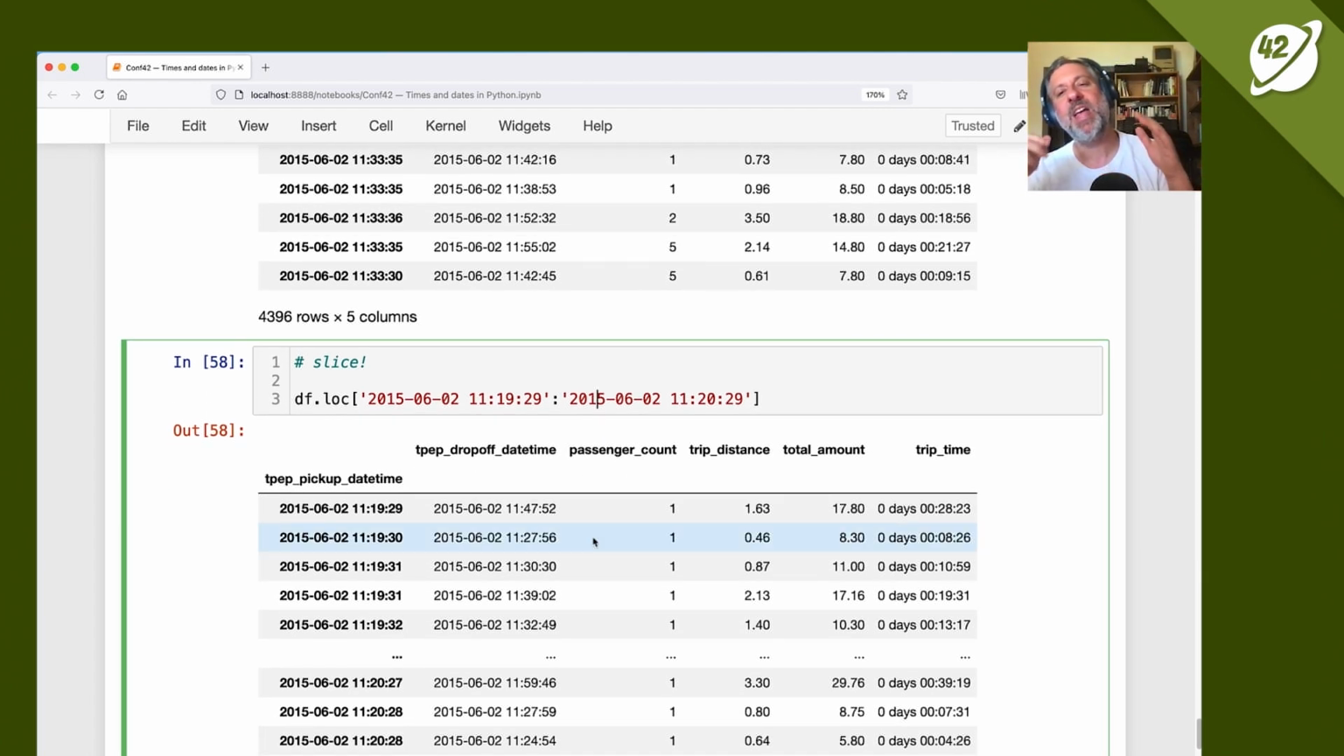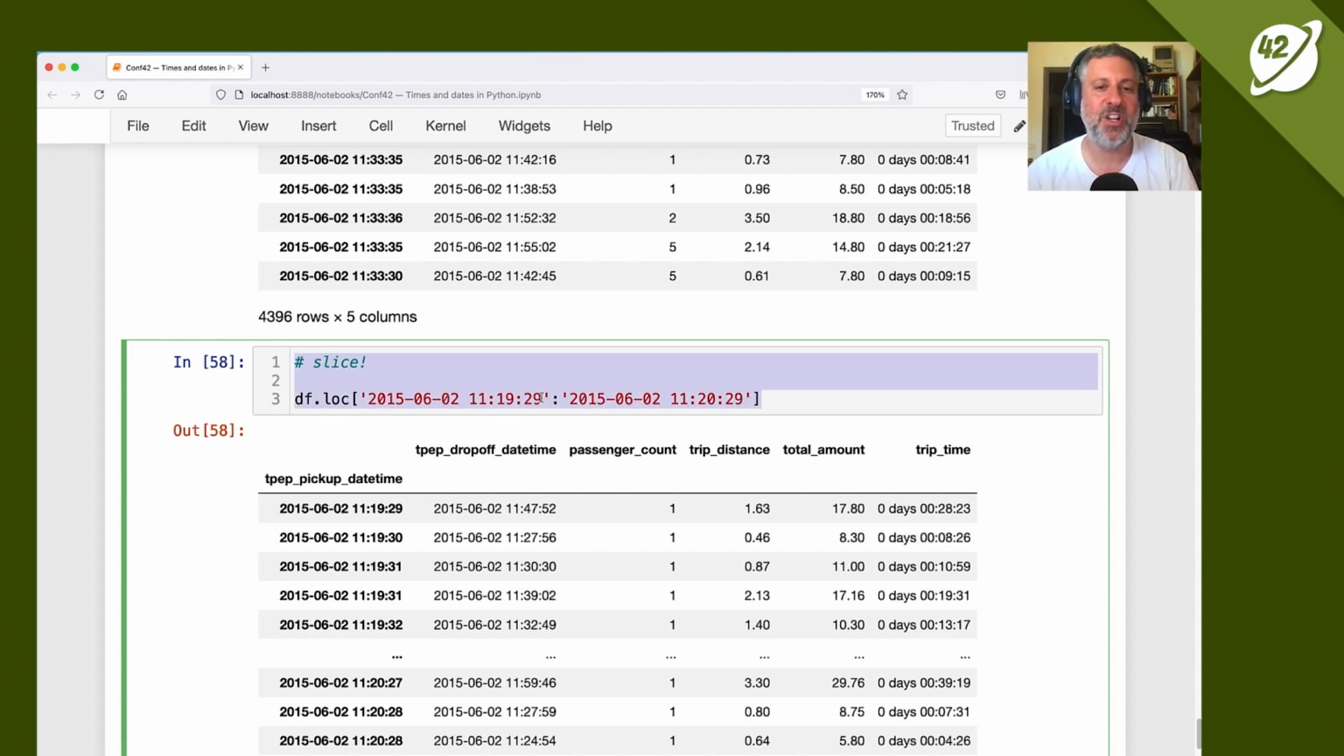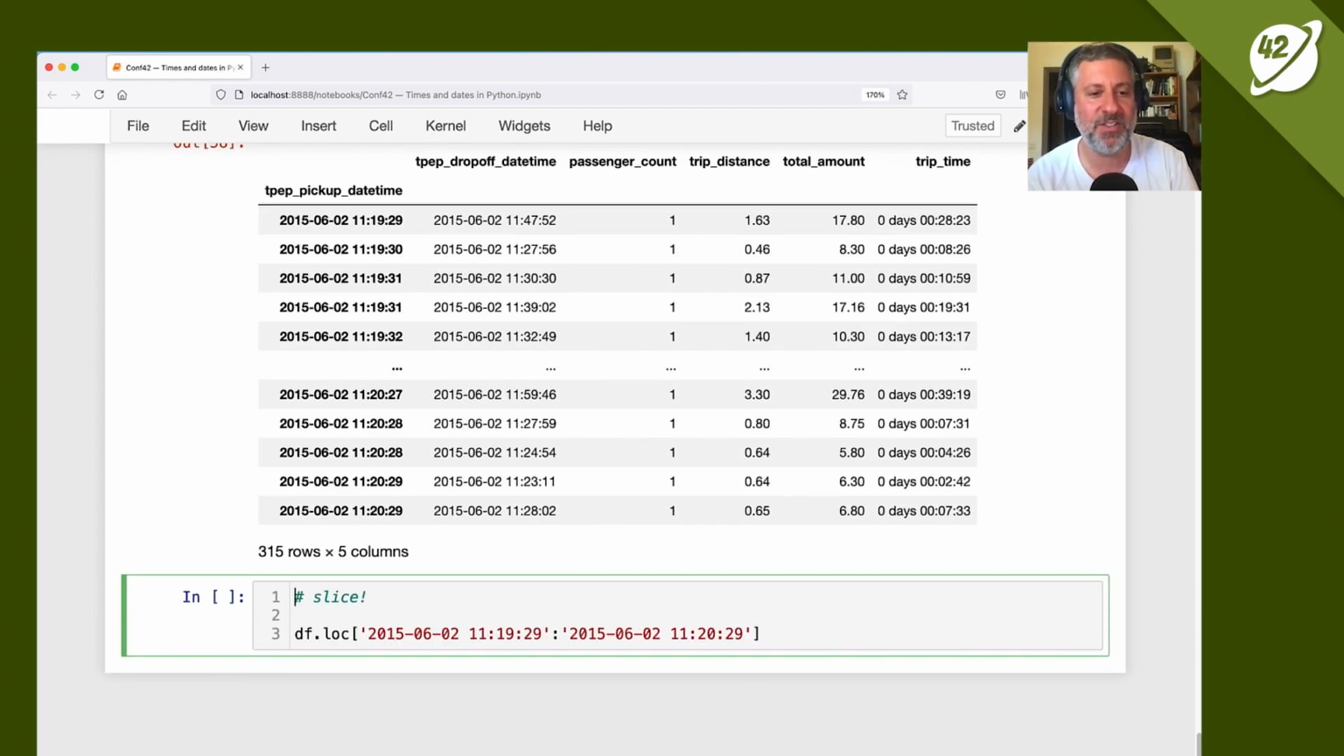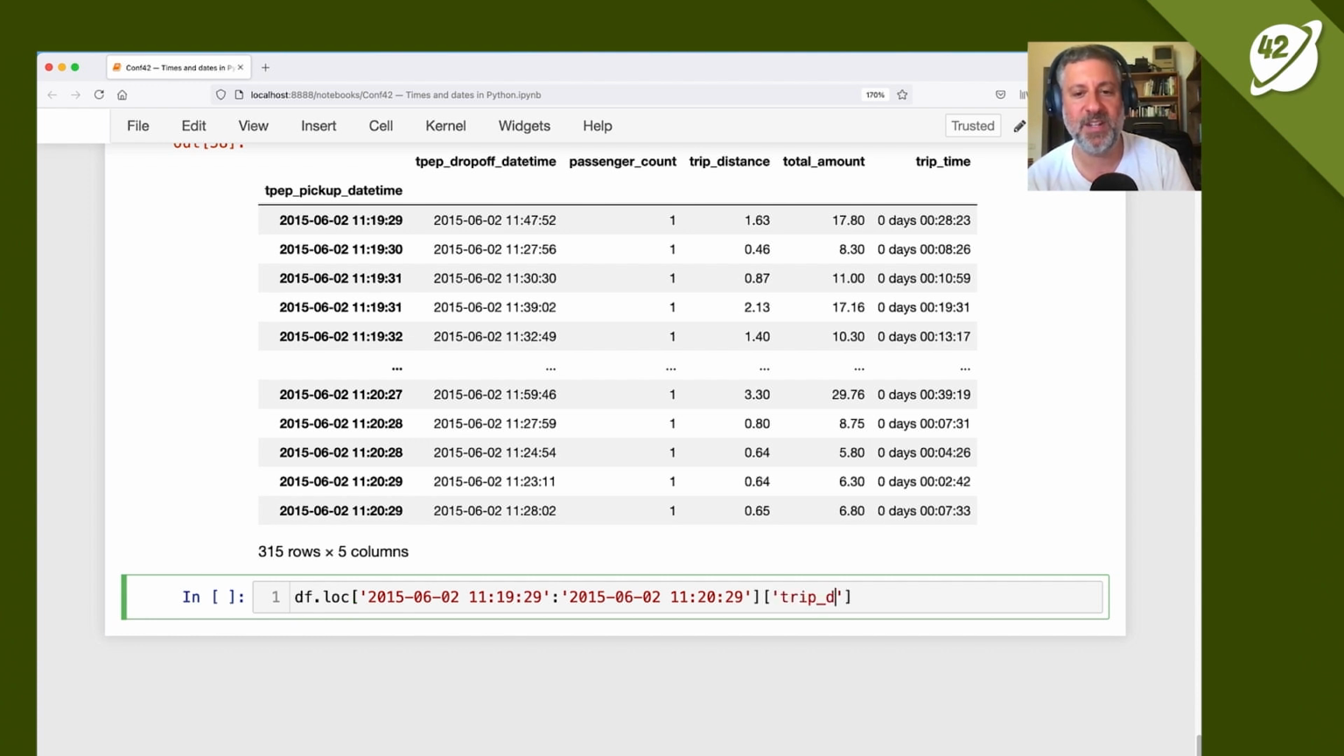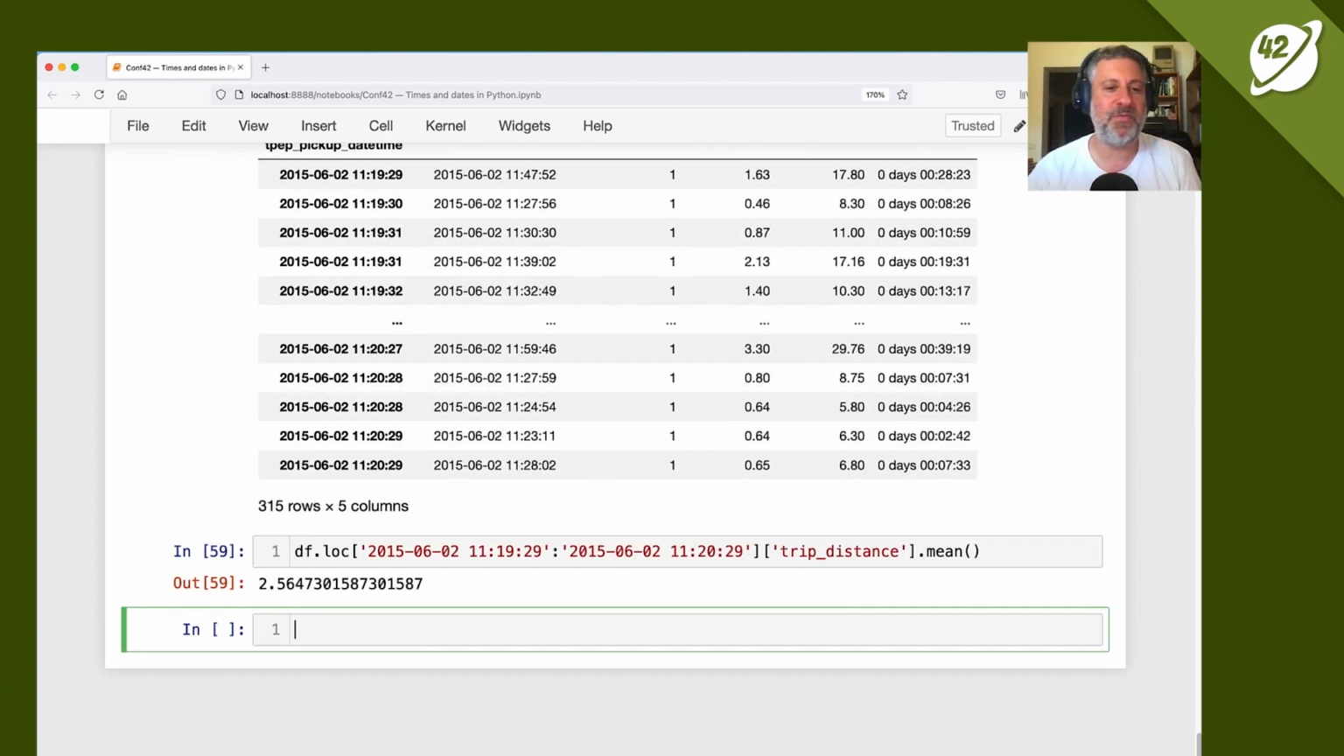So if you're looking to find out, hey, show me, during this interval, what was the average trip distance? Well, I can do that. I can just say here, df.loc of that, trip_distance, and I can say mean, and we'll find out what was the mean trip distance during this little slice of time.